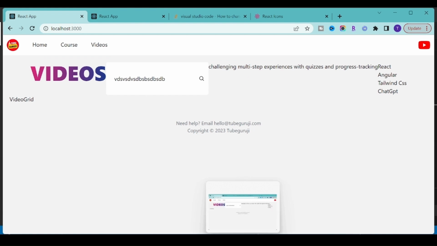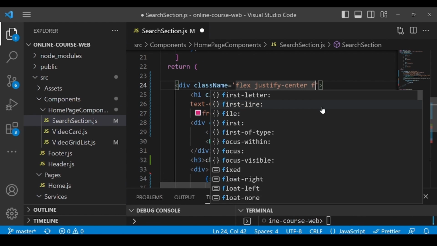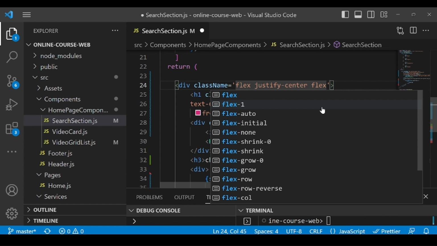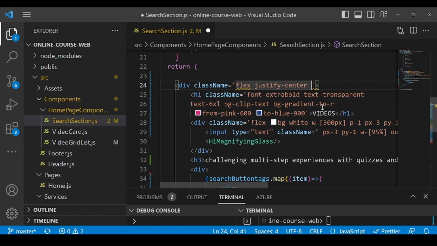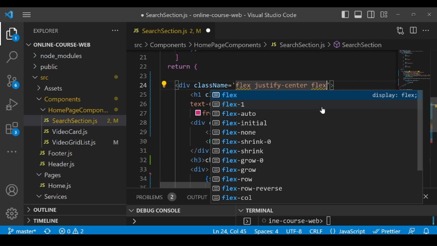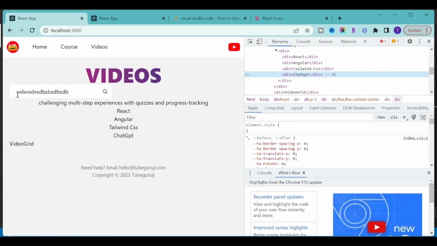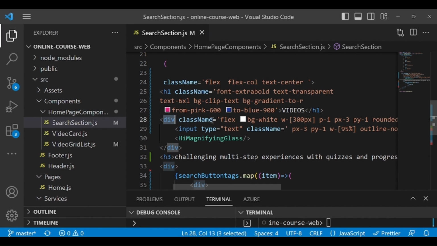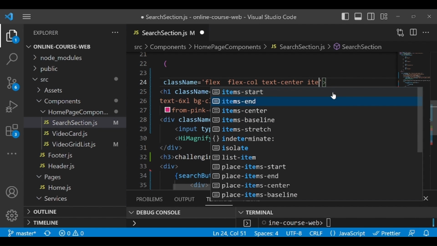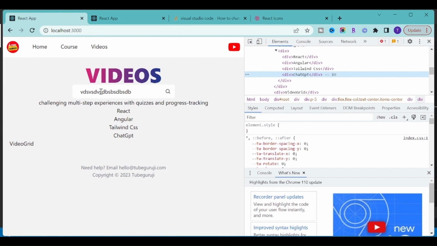So you have to mention it as a column because by default it considers a row, so you have to define flex direction to be a column. So flex column. Okay, and in order to put it in the center, you have to mention the text align for the div to be center, and you see it comes into the center except this search bar, because we put the search bar inside the div, right? So we have to mention in the parent div to put the item in the center. Okay, and now it is in the center.